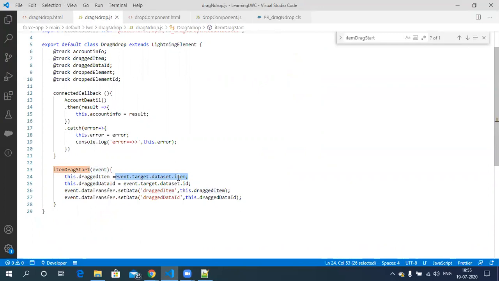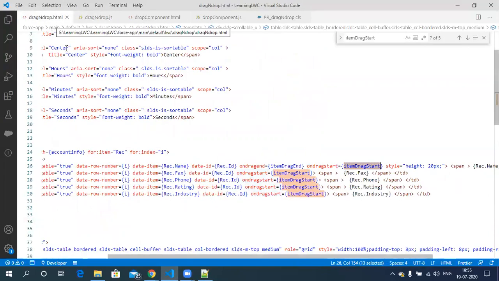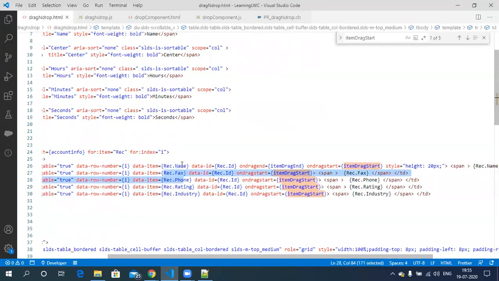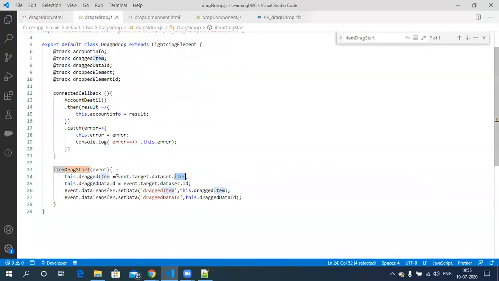event.target.dataset.item, and this item I have already defined in the HTML part. This is the data item. What is the data item? It is nothing but record.name for this cell, record.fax for this, phone for this, and rating like this. So I am fetching that dragged item and storing it in this variable.